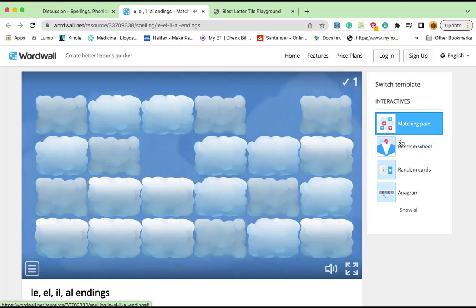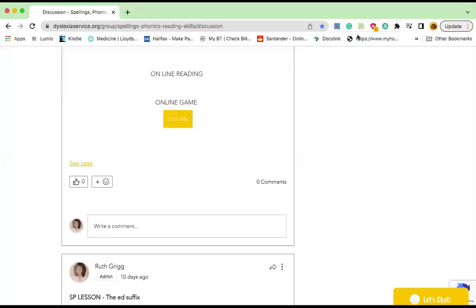Okay, then the next thing you can do if you wish to is go down here and do the next game. So you can switch games to random wheel or random cards or anagrams, so you can switch the letters around to make the correct word with the correct spelling. I haven't found any reading material for ul endings. If I do, I will pop it here in the link so that you can click on it, or I will pop it into a PDF and you just click on it and download it.